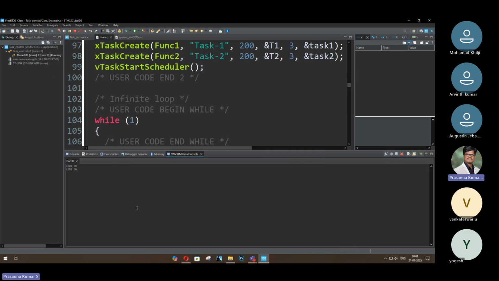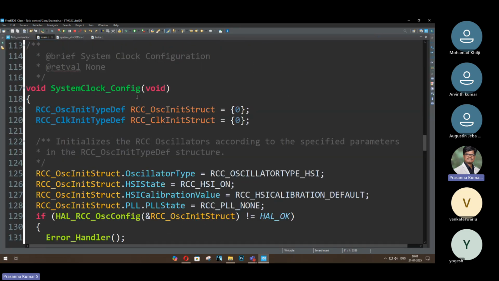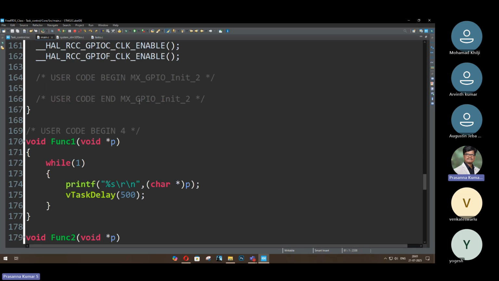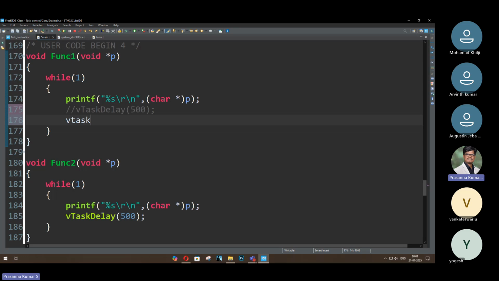So when I click resume, you can see LED2, LED1, LED2, LED1, LED2, LED1. That will keep on printing because both of these have the same priority and I'm giving the same vTaskDelay for both. That's why it is printing every 500 milliseconds, both these tasks, right? Now I want to suspend this task. Instead of this vTaskDelay, I'm going to give vTaskSuspend.